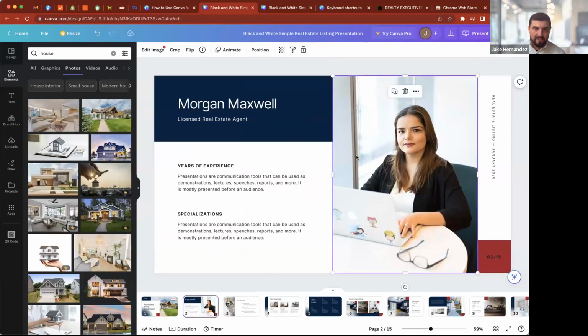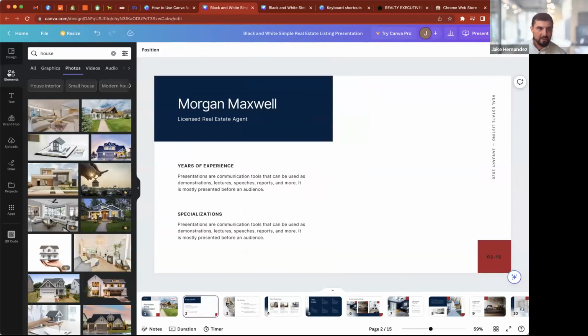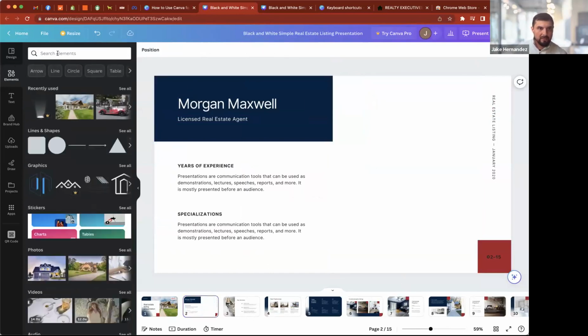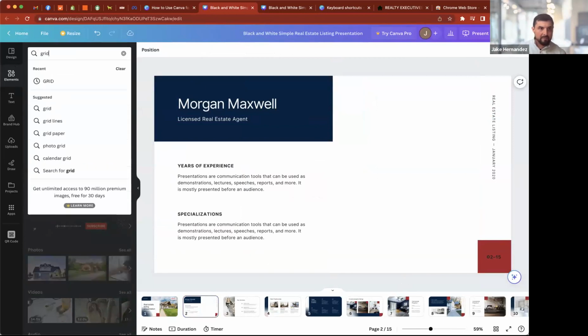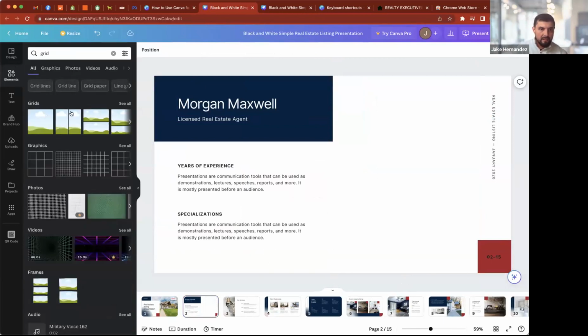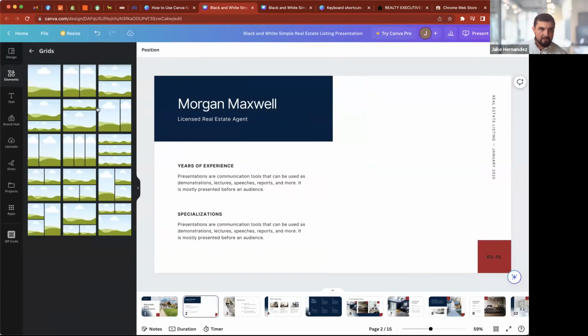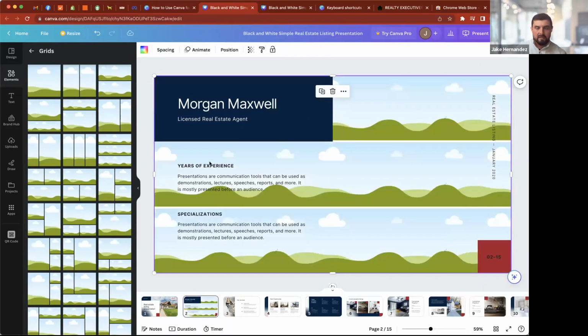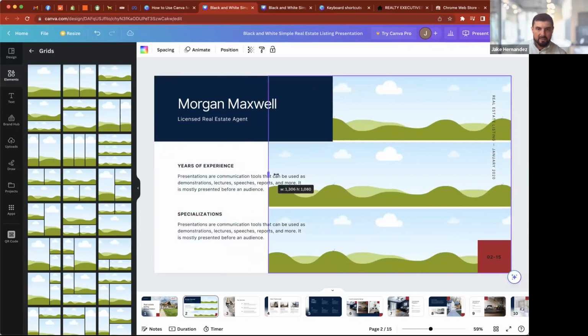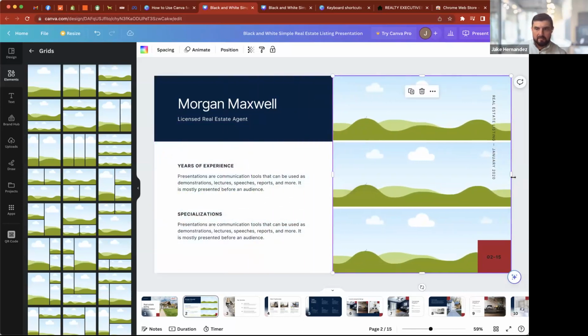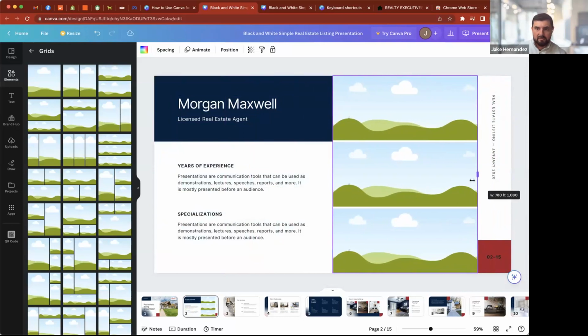So for example, it mentioned elements, it mentioned grids. So let's pick a grid. So we go back into elements, we type in grid. And here's a list of grids that we have available. I'm going to pick this one. Once you click it, it populates the entire slide. So you just resize it. And then you start inserting images into each one of these blocks.